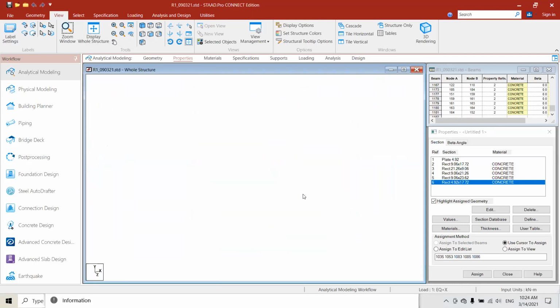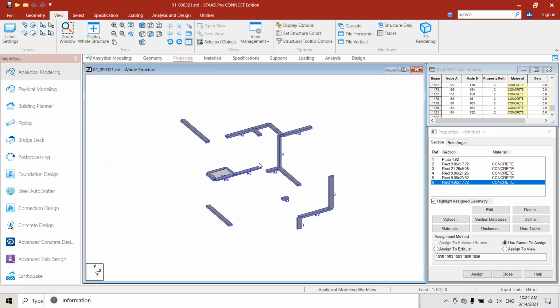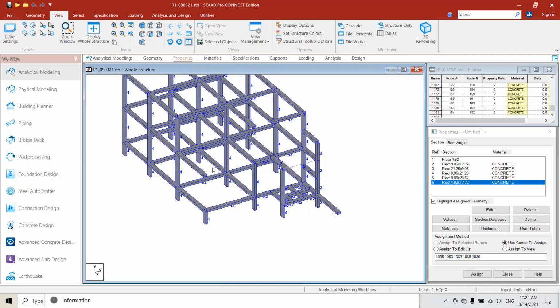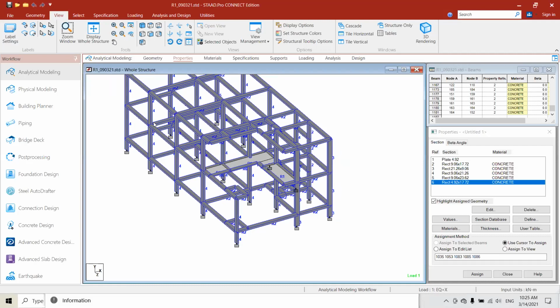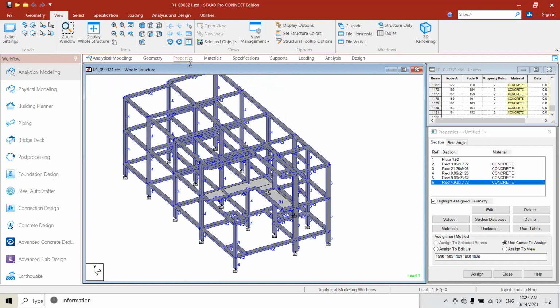Okay, the plate is not visible in the current view. The plate is assigned because we didn't provide any beams here. That's why we need to put a plate here, because the rest of the area we assign the floor load. We didn't provide a plate. Plate and floor area both will work the same.